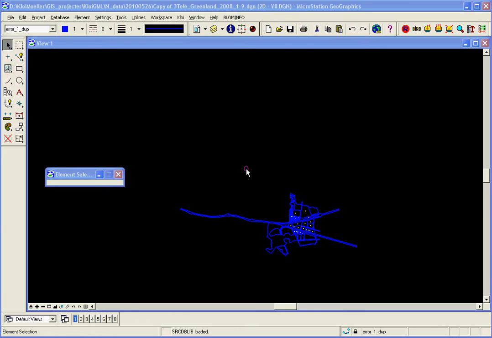Hello and welcome to this third presentation of kloiMsGML for MicroStation. In this session we will have a closer look at the export.